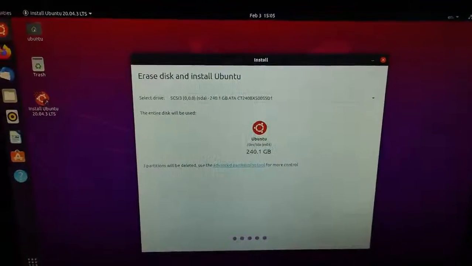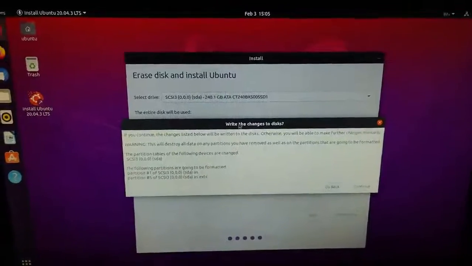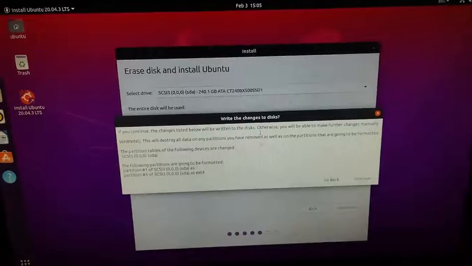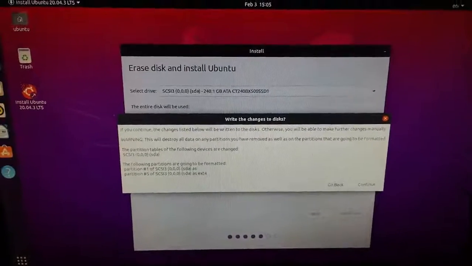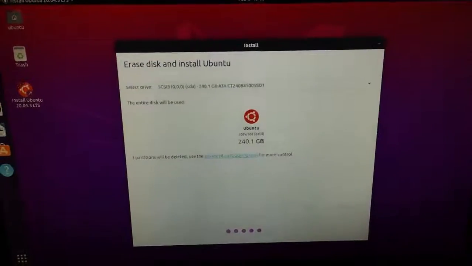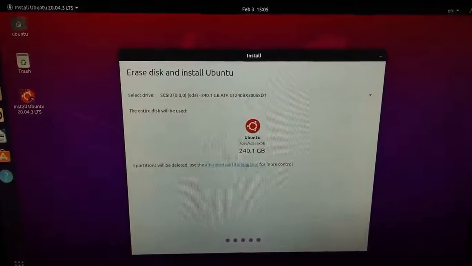So I say install now, and write changes to disk. As it will also give you a warning, it will destroy any partitions and data. So instead of go back, I will say continue, and now this should begin.